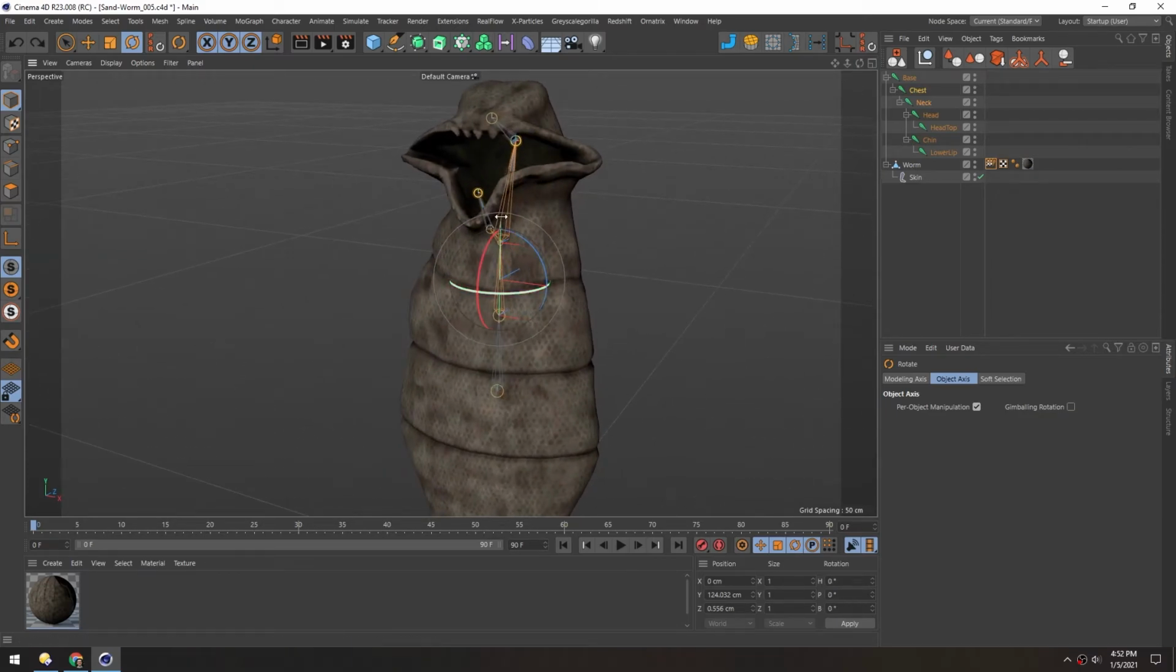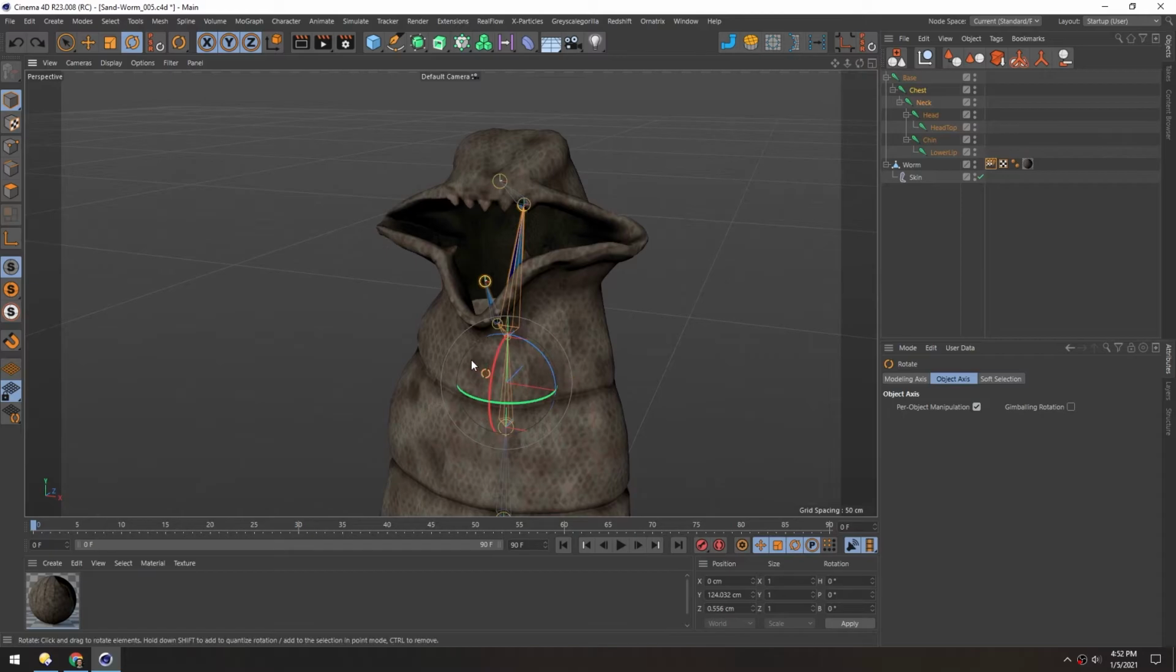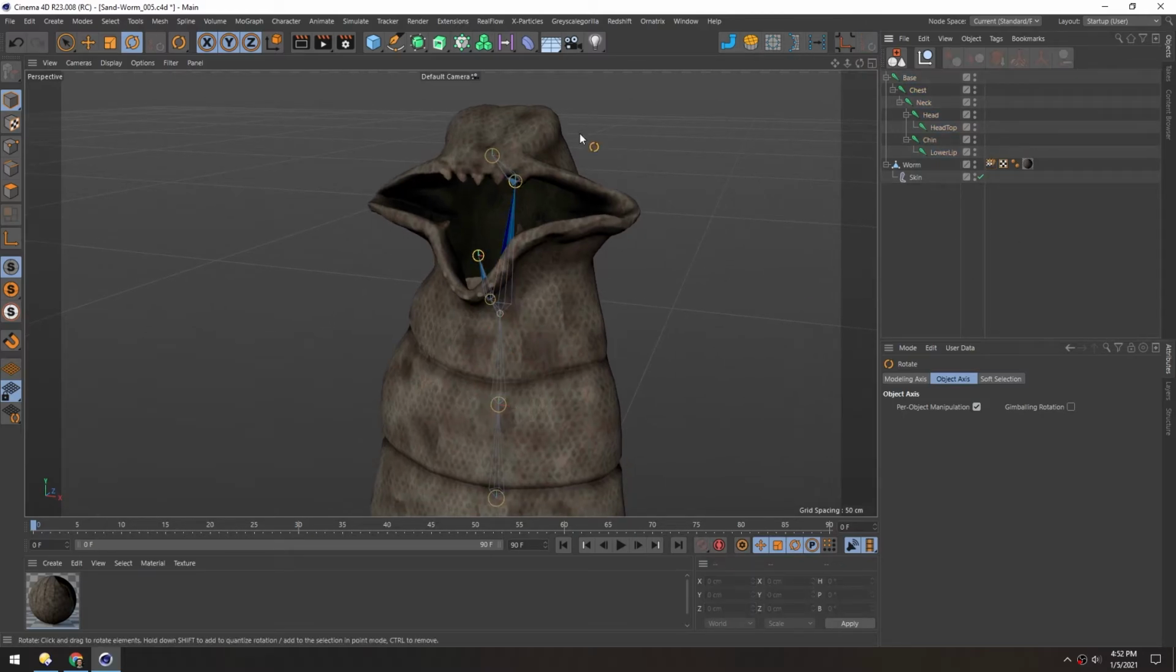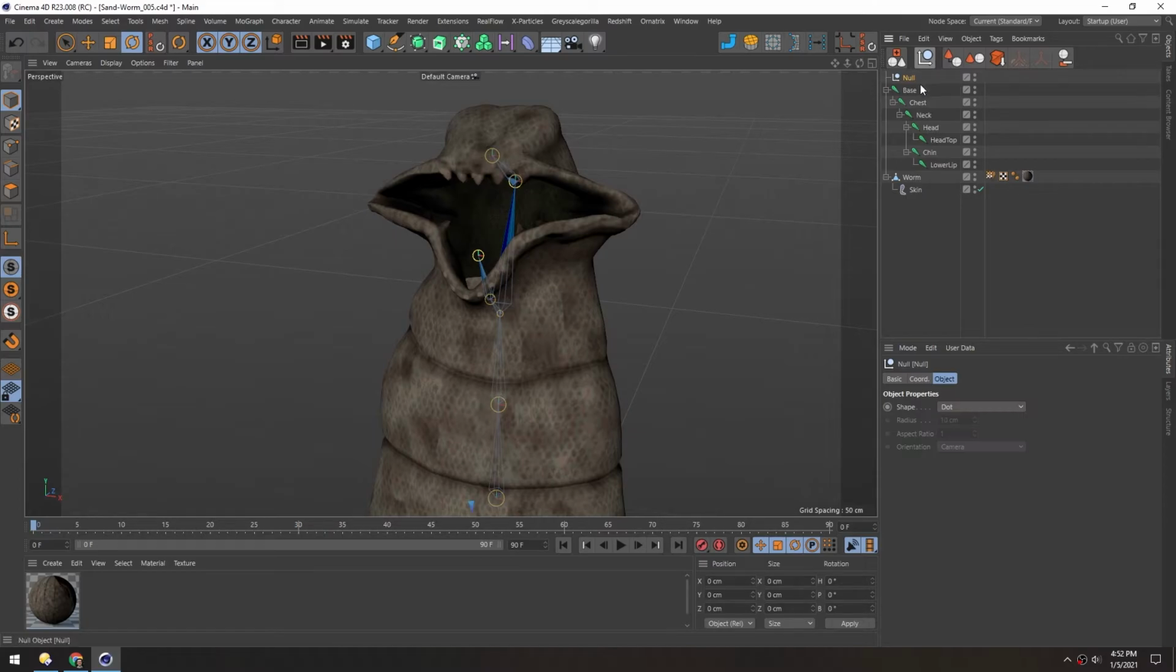Anyway, so that should be all we need to do to get this working in Spark. So now we just need to export this all together. So I'll make a null.